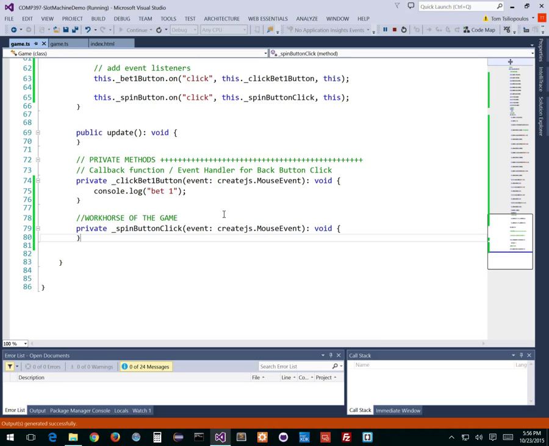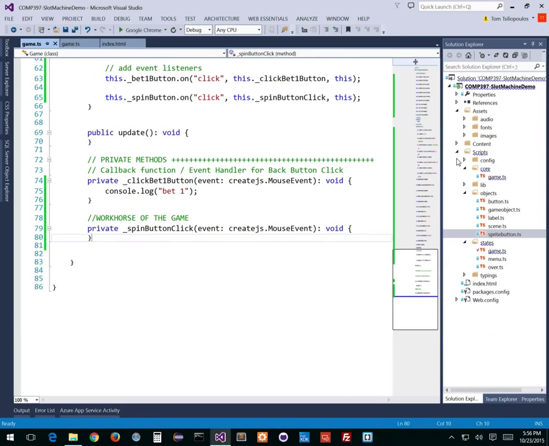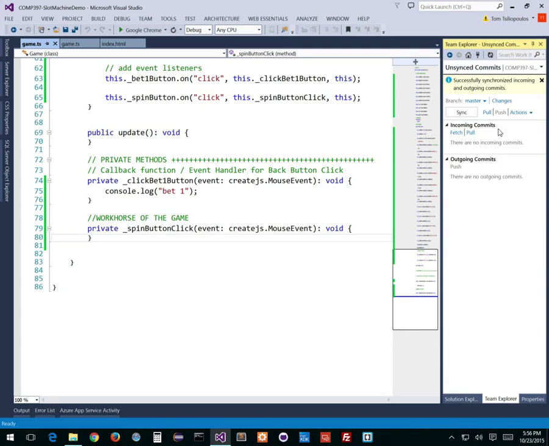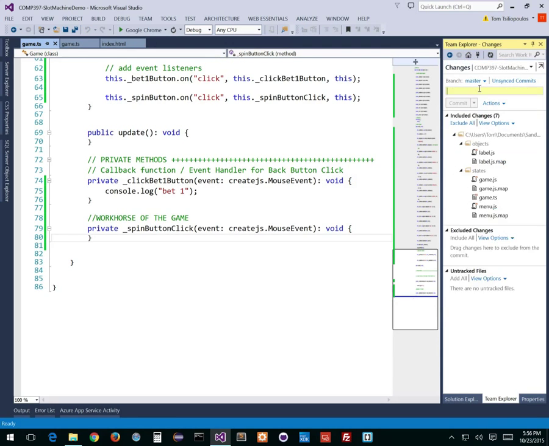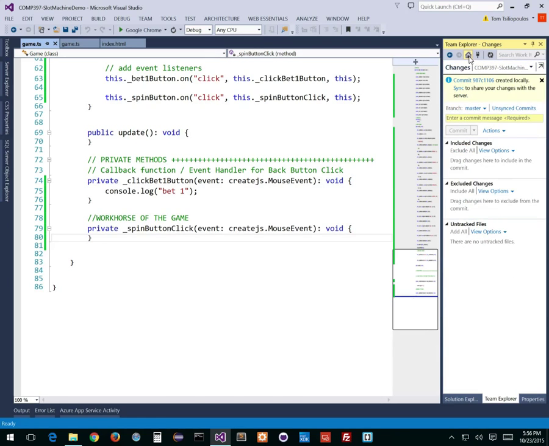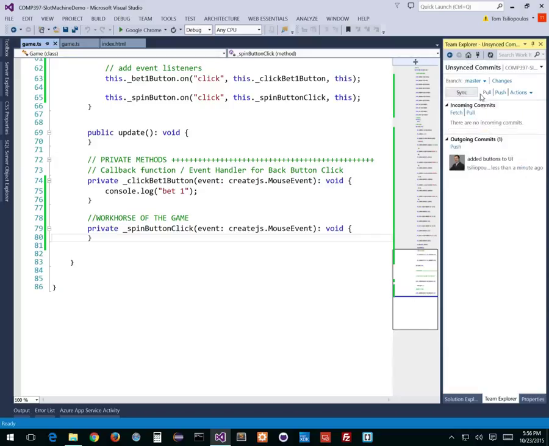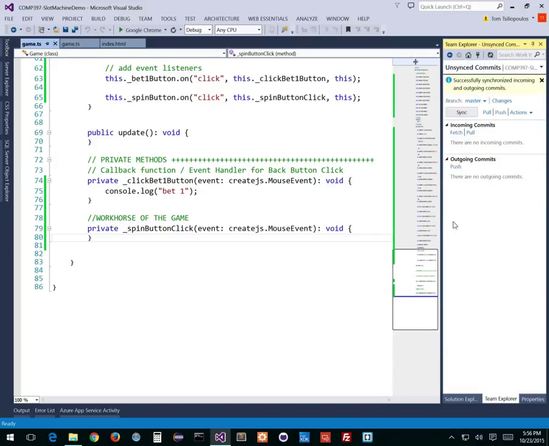All right, before we get to that, I want to update GitHub. I'm going to stop debugging. I'm going to go to Team Explorer, so you guys are on the same page with me. Go home. I'm going to go to Changes, and I'm going to say added buttons to UI. Okay, I'm going to say commit. I'm going to go home, then unsynced commits, and sync. There we go. Okay, so we got that going.